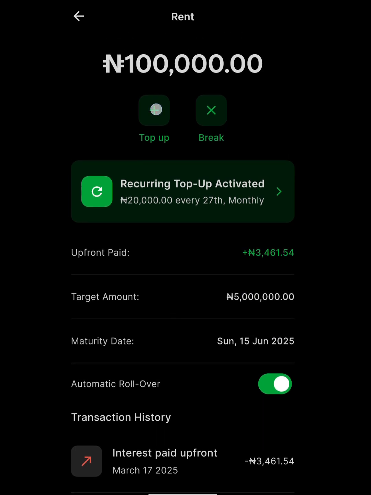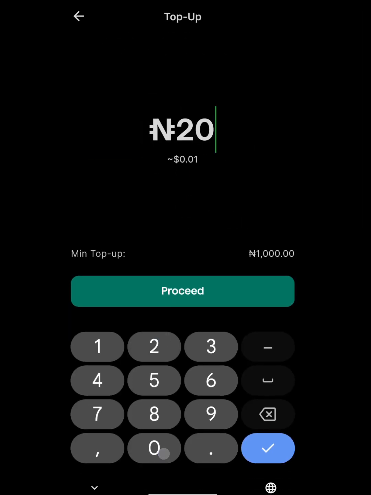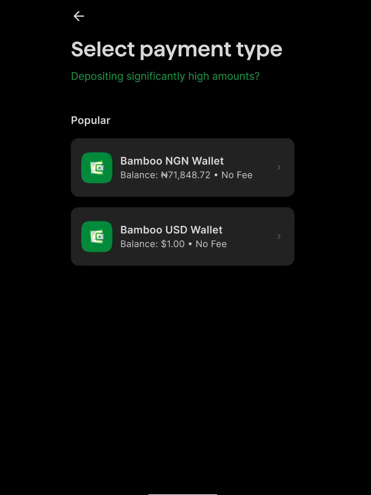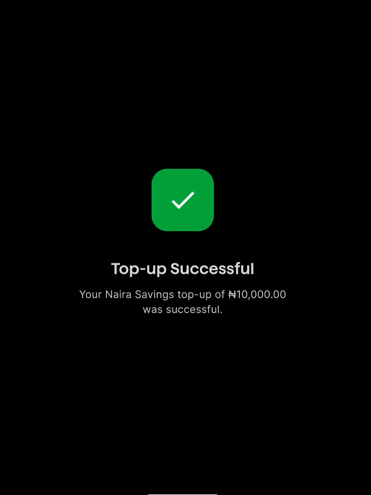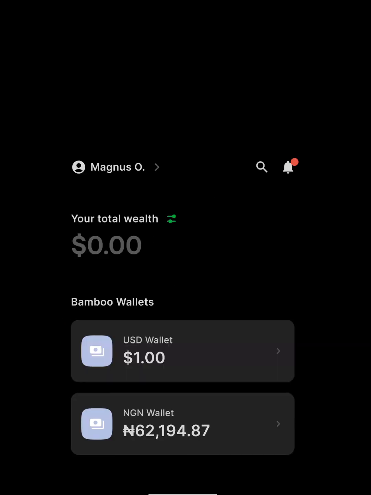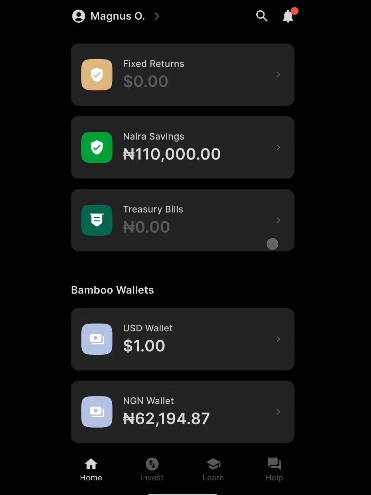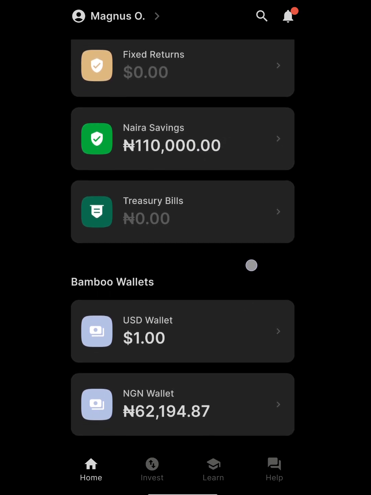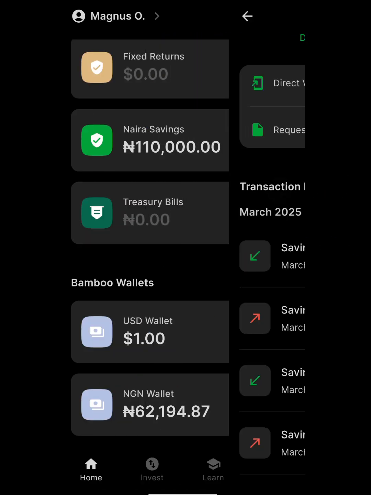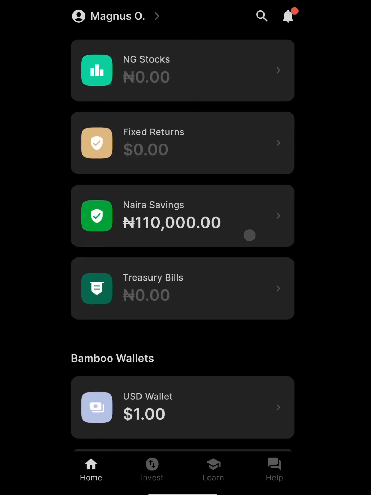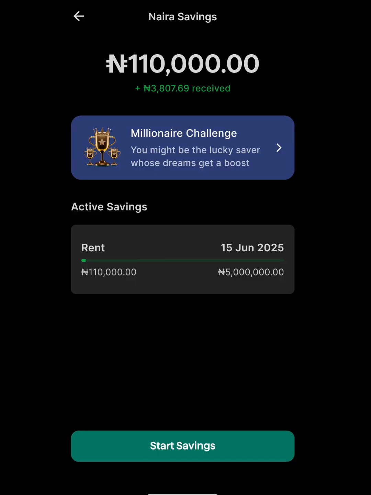And if I want to top up now, I can just click on this and add more money. Let's say I want to add maybe 20,000 Naira or 10,000 Naira. I can go ahead and do that as well. From where my balance. Okay, says top up. So now here I have 110k, and every deposit they basically give me my interest ahead of time. So it's like PiggyVest Safe Lock, or just using PiggyVest in general.